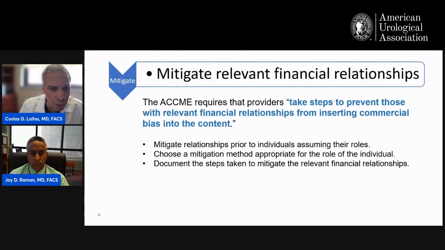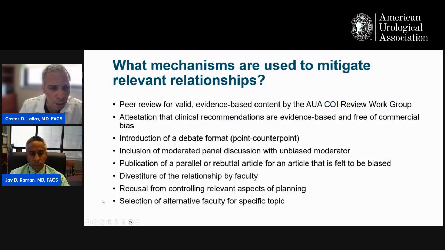To ensure that no individual with a relevant financial relationship may insert commercial bias into the content, the ACCME requires that a mitigation method appropriate to the role of the individual be implemented, and those steps must be documented. The AUA Office of Education, working with the COI review work group, will select an appropriate mechanism from the list shown to mitigate any potential bias.